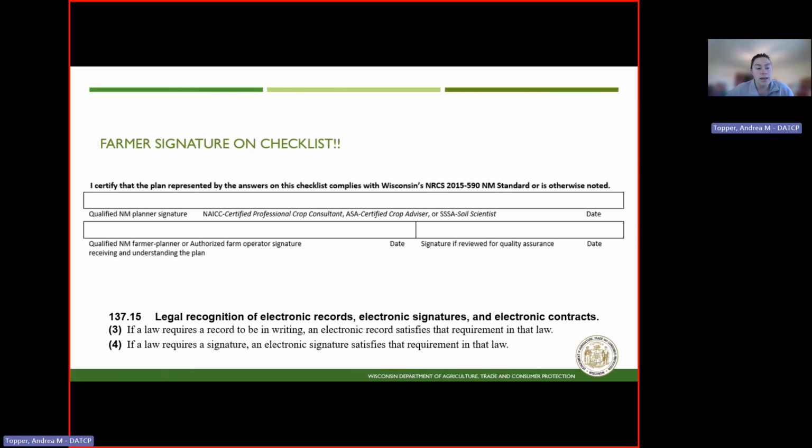Last but definitely not least is the signature portion. So we have the line here at the top for qualified nutrient management planner signature, and then also the signature of the farmer that they are receiving it and understanding the plan. Both of these signatures are allowed to be electronic signatures. They can also be hand-drawn signatures, but people have asked in the past if electronic signatures are allowed, and yes, they are.